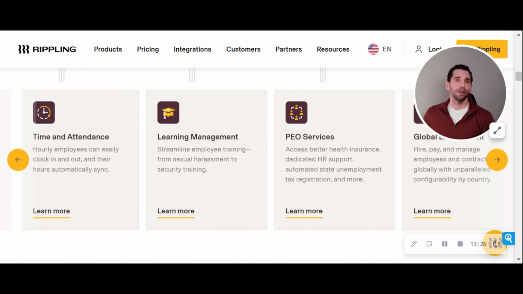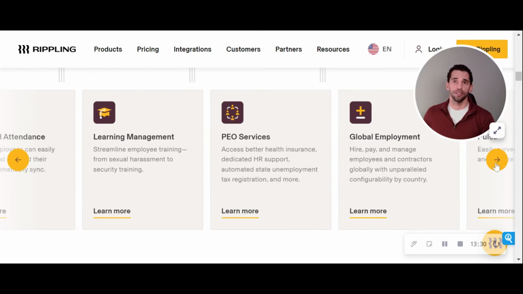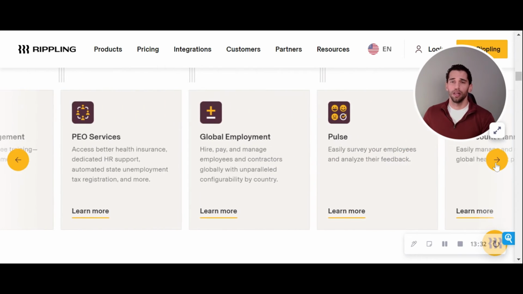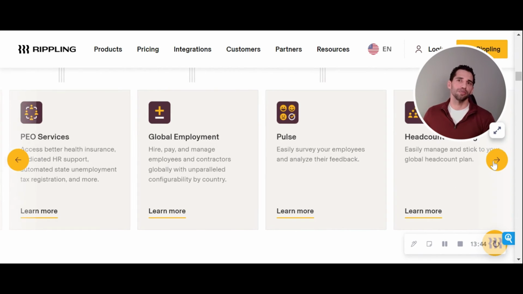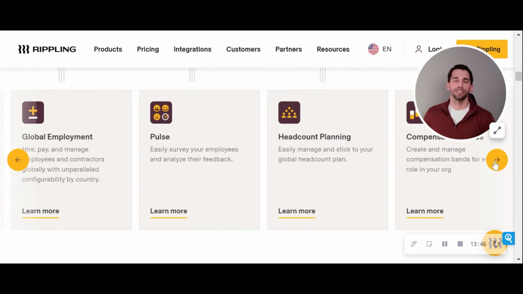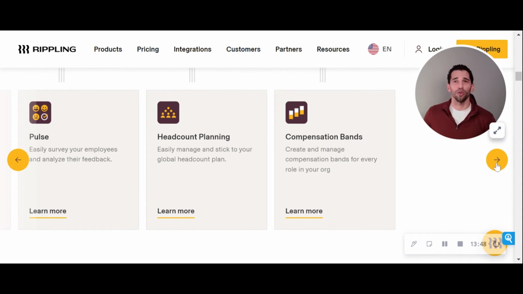If you're on the PEO, generally you'll get a lot of these apps built into your system automatically. Again, you can do global employment processes. This Pulse piece is actually pretty cool. You can do surveys with your employees. You can analyze their feedback. You can create reports. The whole system is really designed for companies that are looking to scale and grow their workforce. And they basically help you keep the data that you need along the way.